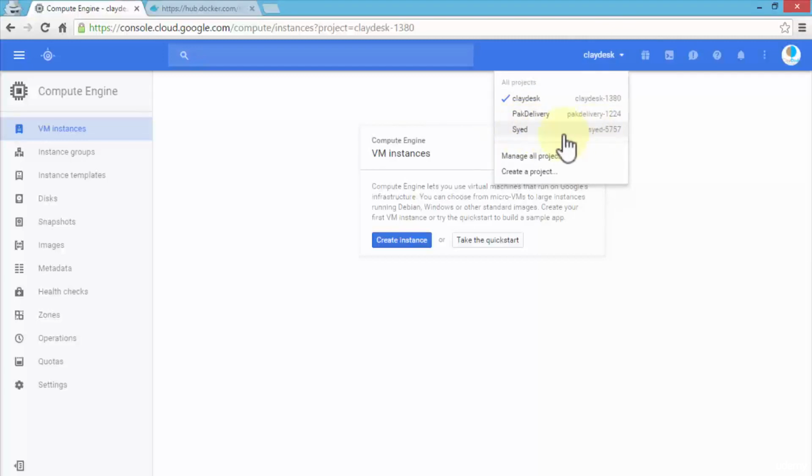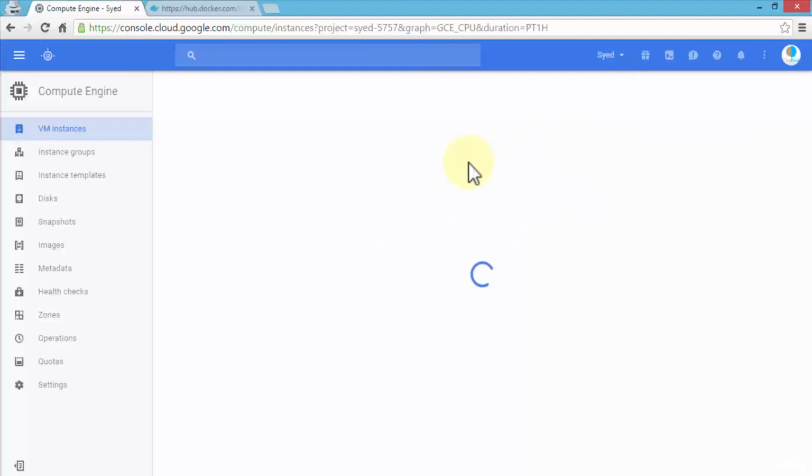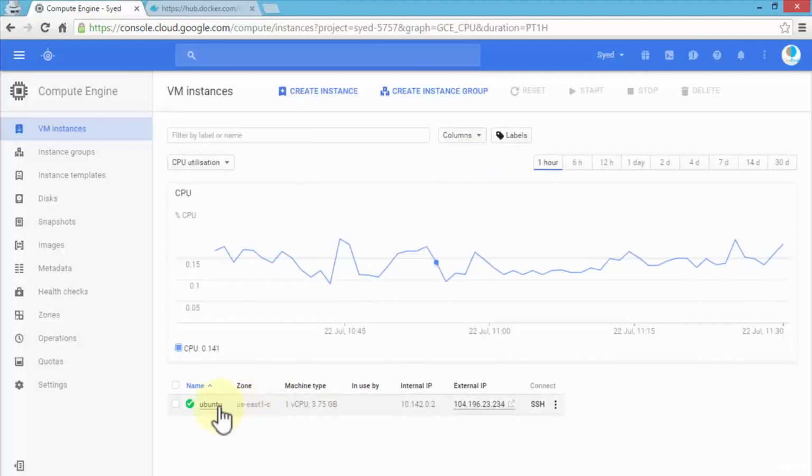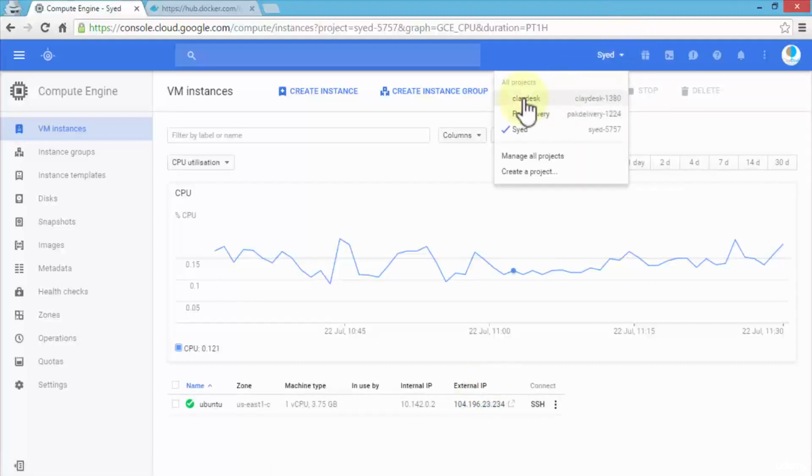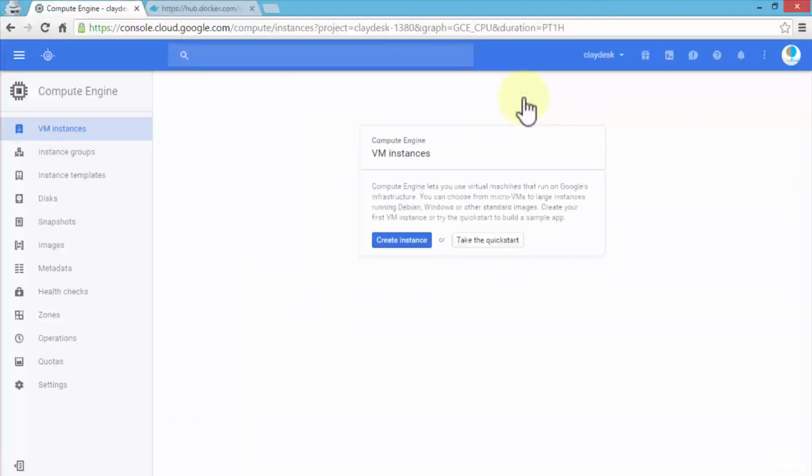So let's click on the project called Site 5757, and notice in this instance you will see a VM called Ubuntu created, and this is something that we've been working on throughout so far in previous lessons. However, when I switch to my new project here, Claydesk 1380, I will need to create another VM instance. So let's go ahead and create an instance.